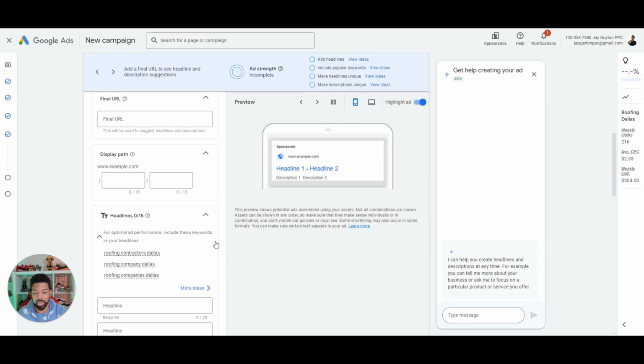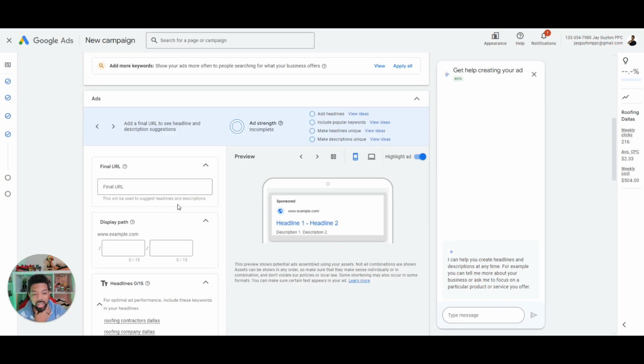So now we have the ad copy here, and I'm going to break down different elements of it. So of course you have the final URL, which is where you're going to put your landing page URL.